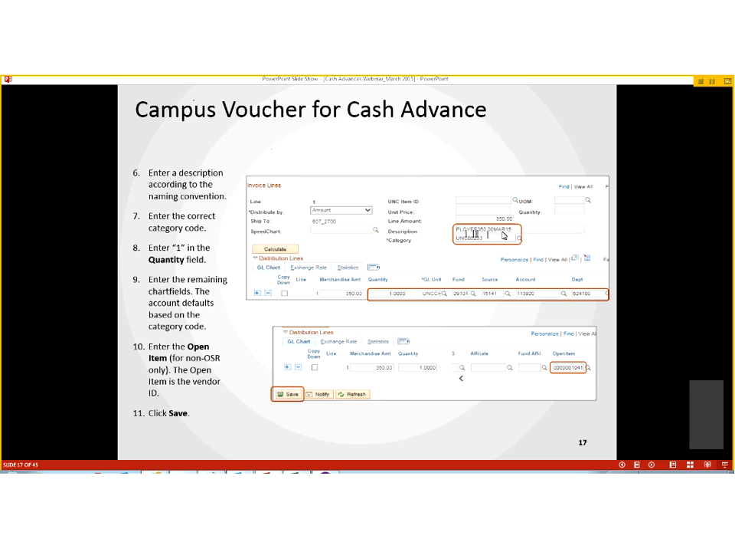The person's last name, the amount of the advance, and then the month and the year. And then in the category code field, that's where you would put in the applicable category code. So remember, we have 3 different category codes, 2 for OSR, 1 for non-OSR, and that's where that would go.